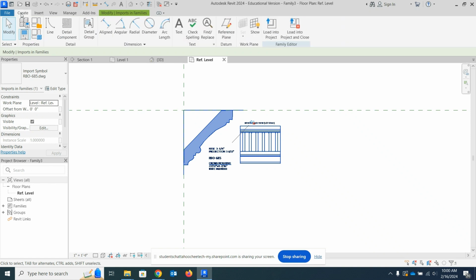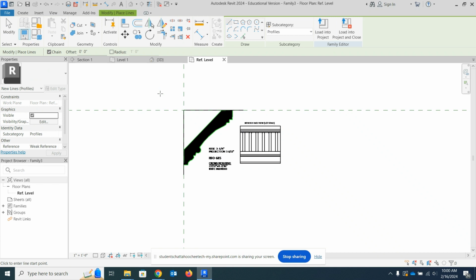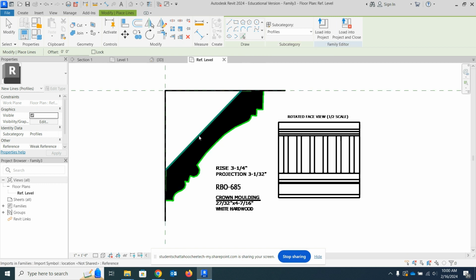You're going to come back to create, choose line, because this is just an AutoCAD image. So we have to create Revit lines for it to show in Revit. In your draw, you want to choose pick lines. So it's this line with an arrow. And then I'm simply going to click on each line.